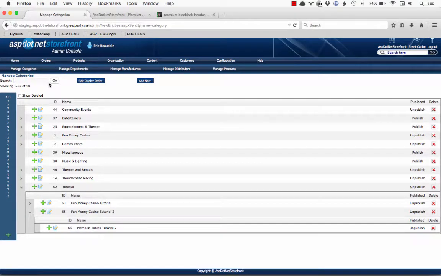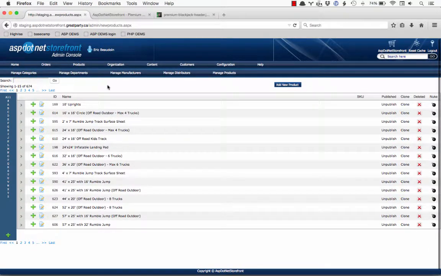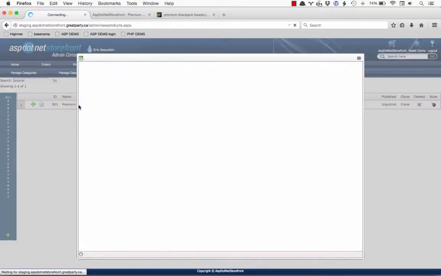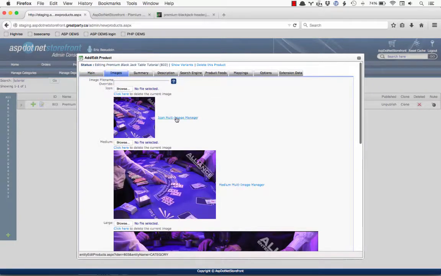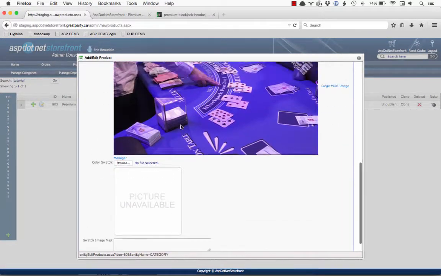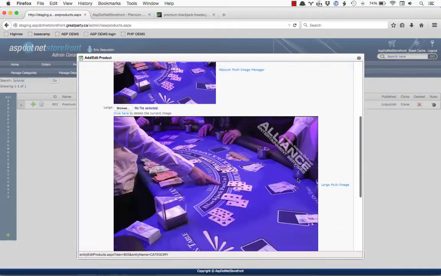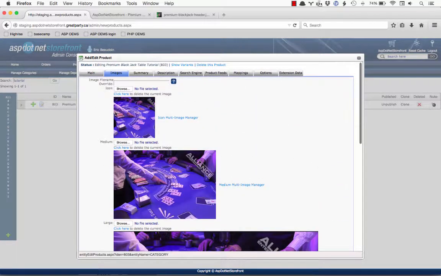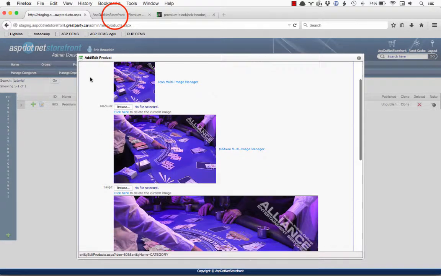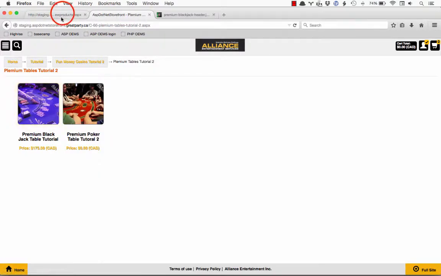Now let's go here. Now we're not going to be in manage category, we'll just be in product. So I'll click back on product. Now I will say tutorial. Go. This one here. Images. So now again, you see there's a multi image manager here. Now this first one here, that's this one here. Okay, so now let me just change this one.